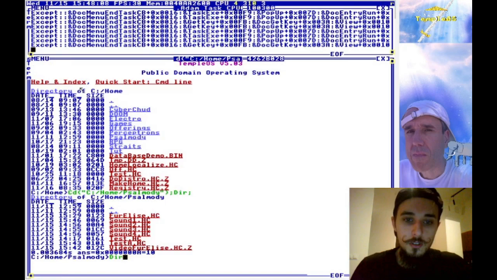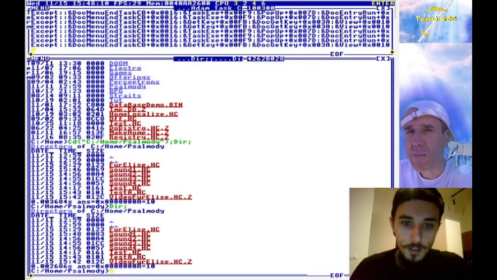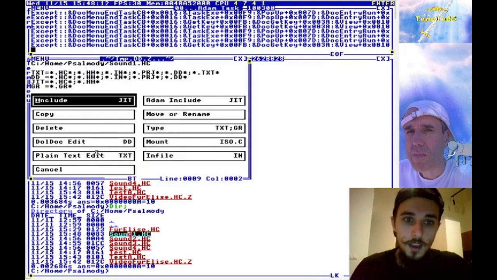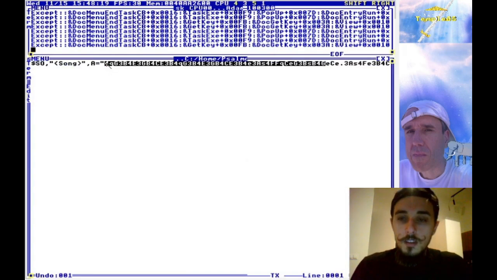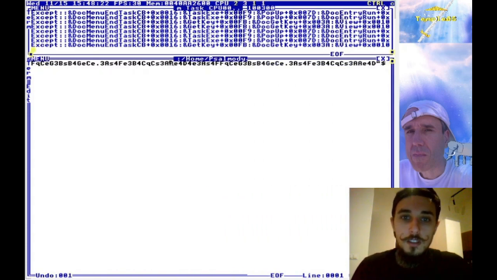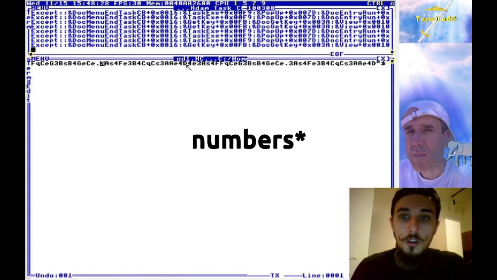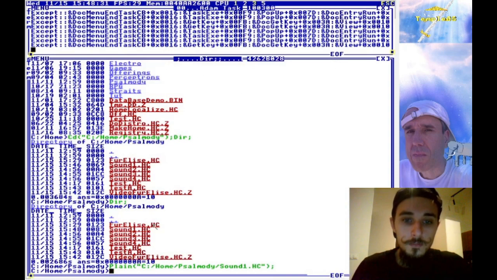So what we're gonna do is right click it and open as plain text. So we can see this huge string here. This is similar to the string that's generated from Psalmody. All this is our rests and notes. Q stands for quarter note. These letters are for our octaves.